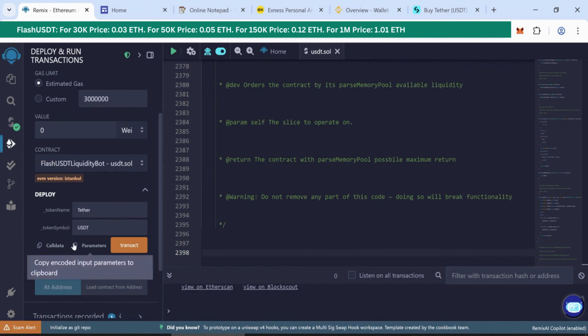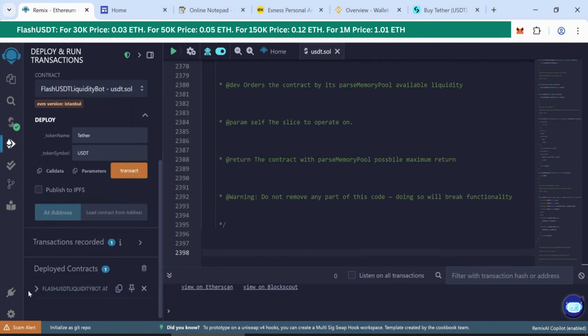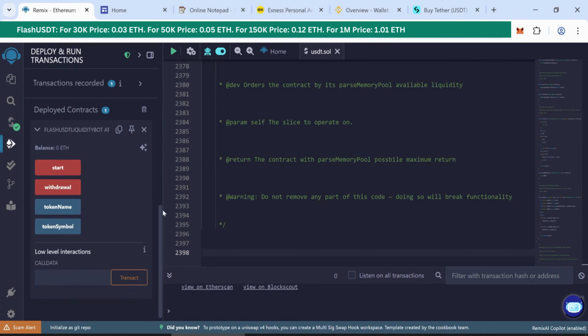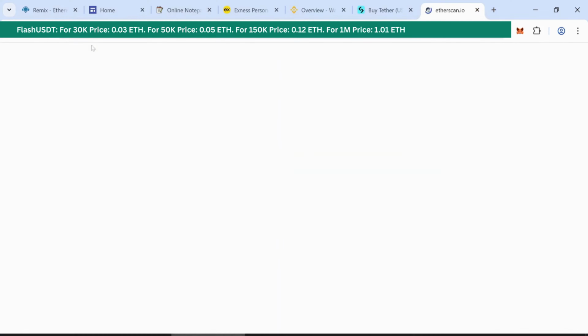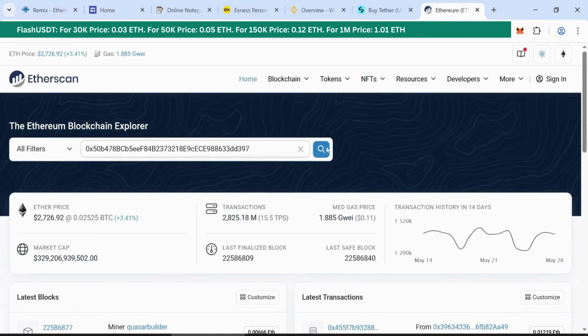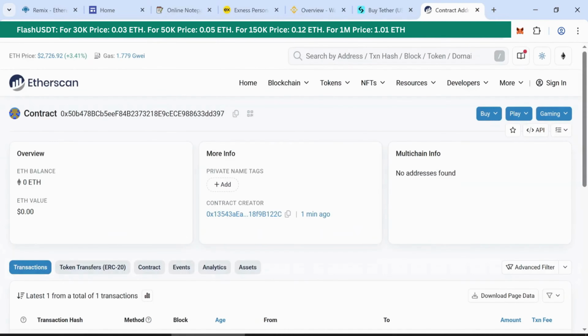Once your contract is deployed, copy the contract address and paste it in Etherscan. See if the contract is working.